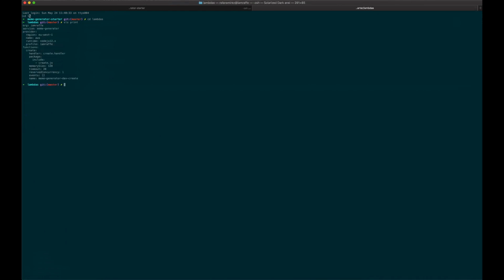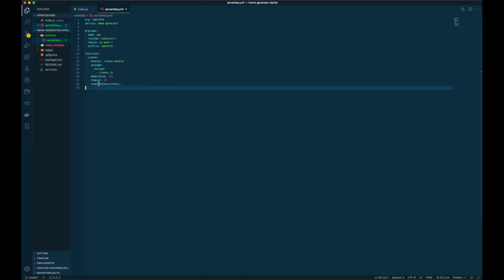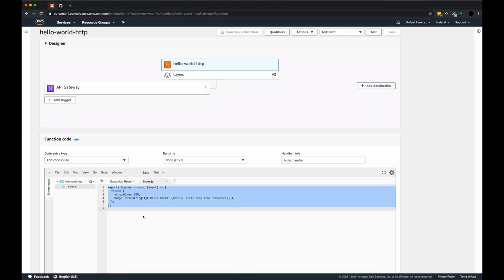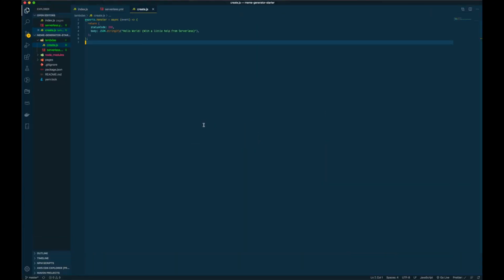Okay, let's create our function. Create a new file named create.js in the Lambdas directory. I'll copy and paste the contents of our previous Lambda. I've already changed the code a bit, and I'm just going to hit save.